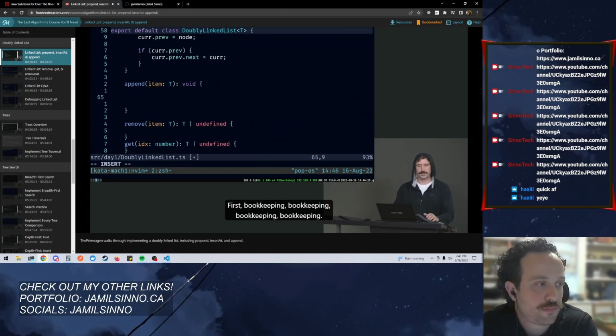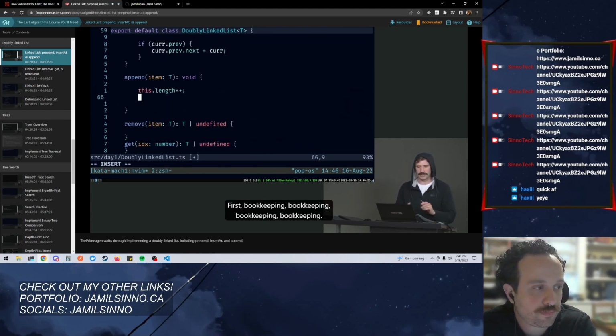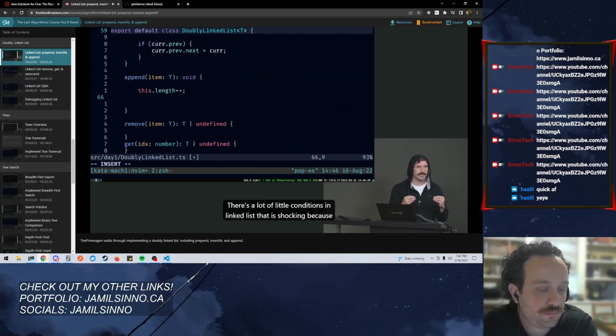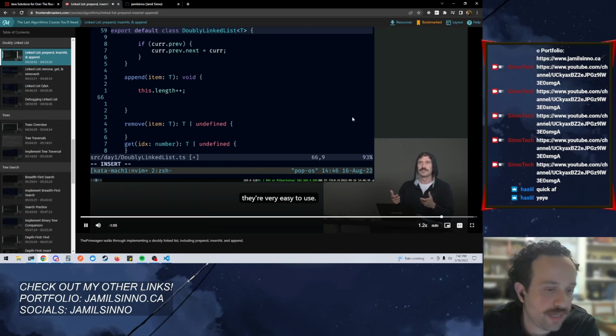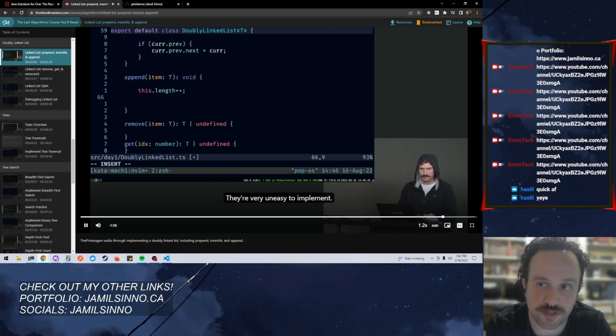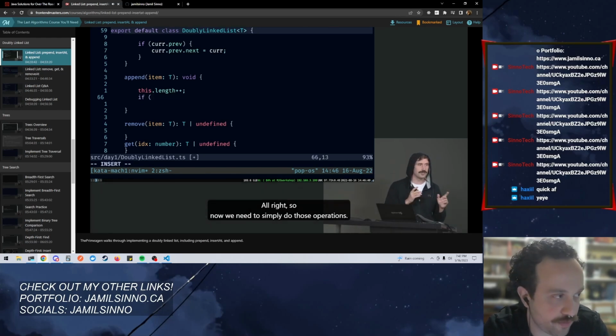So what are the conditions? First, bookkeeping, bookkeeping, bookkeeping. I told you this one is really lengthy to implement, right? There's a lot of little conditions in a linked list, which is shocking because they're very easy to use. Okay, so he has it split into 2 different videos. So we will do the first part now, and then we will also go operations.